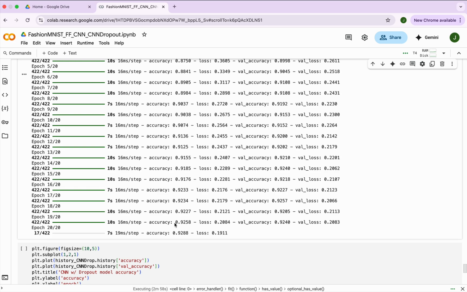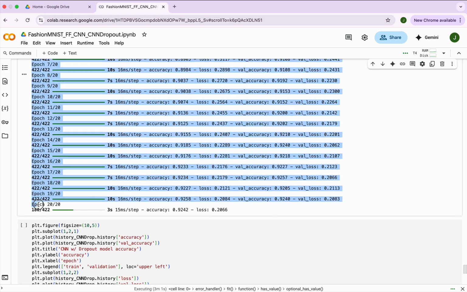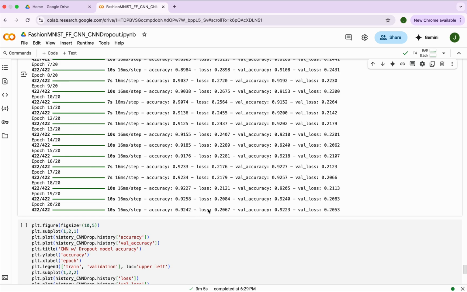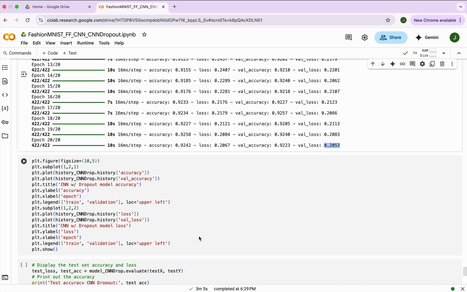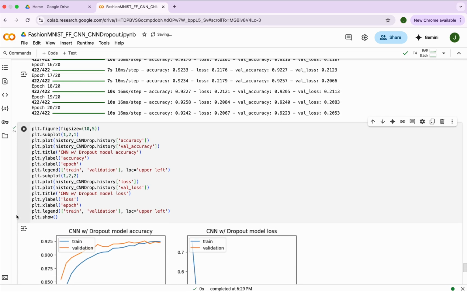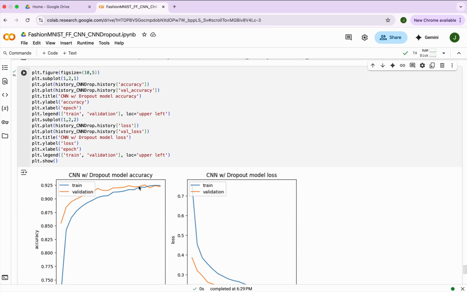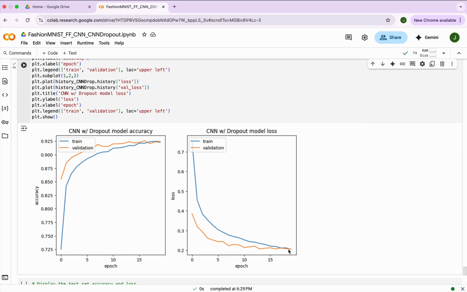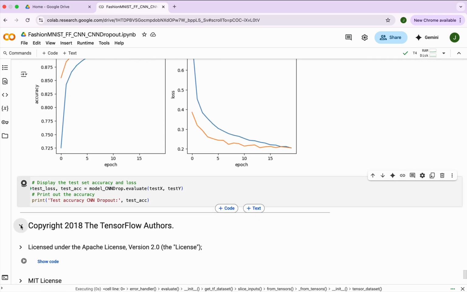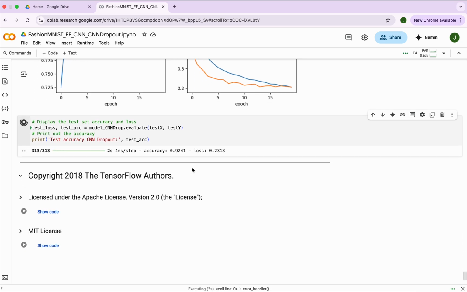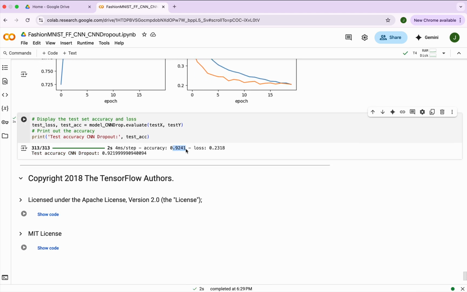Okay, so when we look at this, this is the last one. The accuracy is 92% with the training data, and the loss is down to 0.2. And the validation accuracy is 92%, which is nice. Validation loss is 0.2. Okay, so that looks pretty good. And if we look at the curves, the validation and training are nicely converging here, and the losses are also getting down there. So that looks pretty good. And so with dropout, we can get up to about 92.41%, which is not bad.